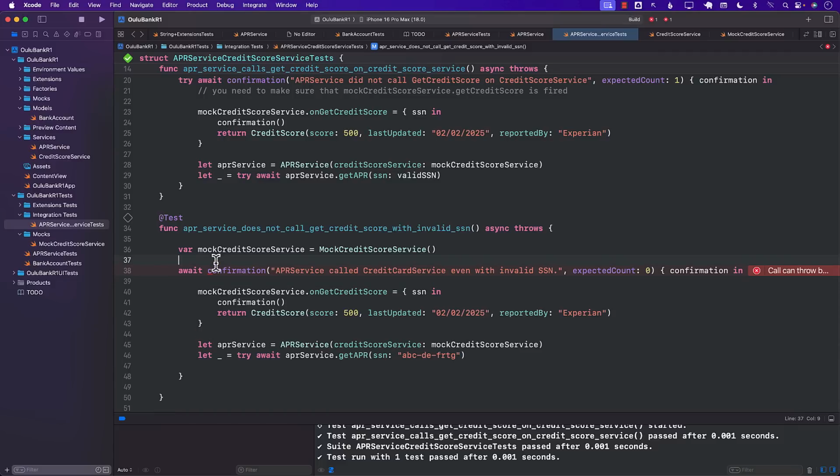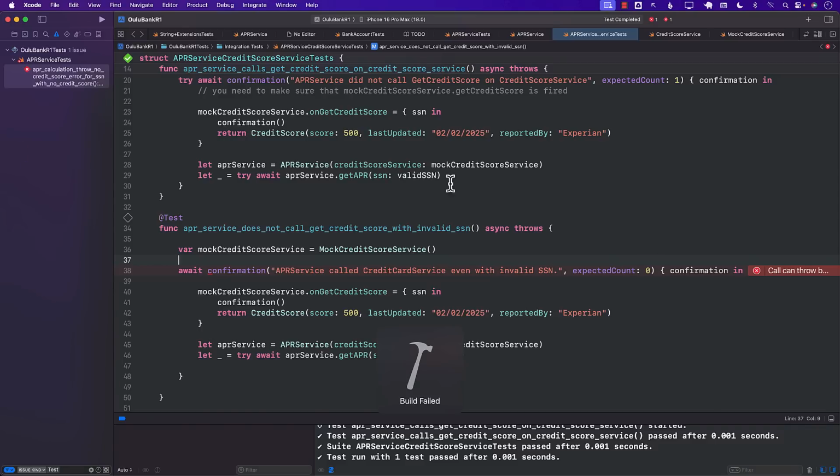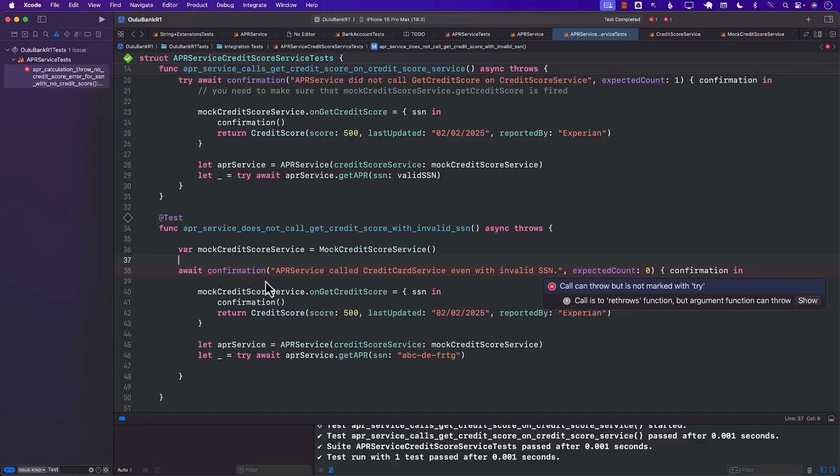Let's go ahead and build it. And let's go ahead and run this. Okay, so what's going on over here? Call can throw, but it is not marked with throw. I think somewhere we have to put a throw somewhere. Let's see. So this is fine.